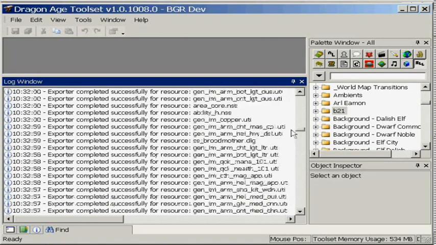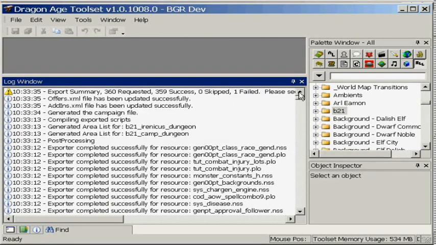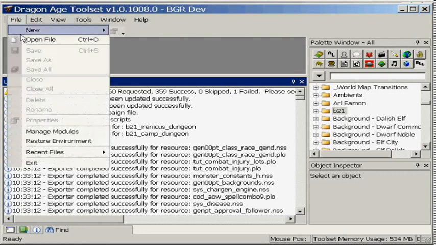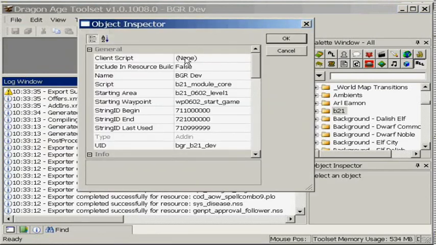If you boot the game up, you will find in your other campaigns section the module which goes by the name that we set up in the properties here, so in this case BGR dev, and run that and you should be away.